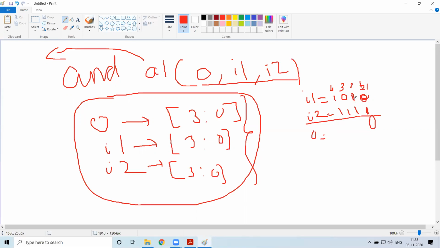So similarly, the other cases: 1 and 1 is 1, this is 0, and this is 1. So what is happening? Input is 4 bits, output also is 4 bits for these cases. Now, if I have to instantiate this using this logic, what would be happening? I'll be writing the first bit and first bit.